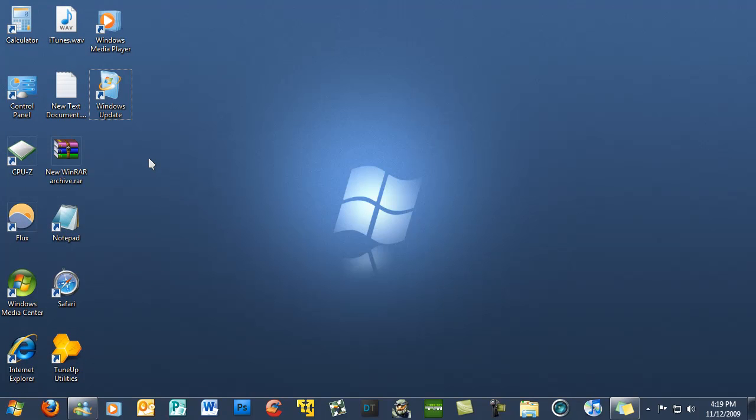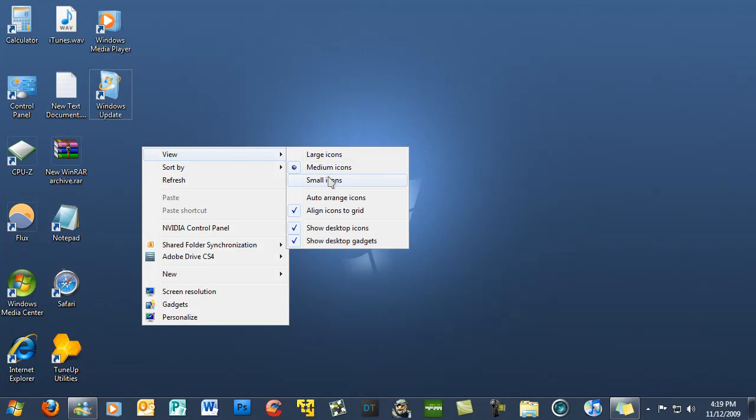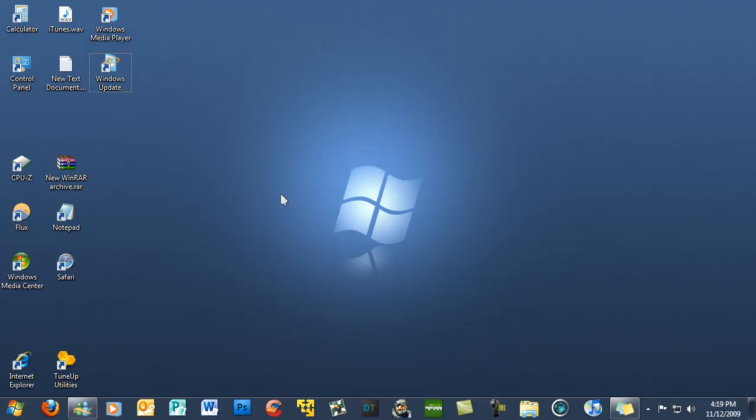An automatic way of doing this is by right clicking on your desktop, then go to View, then select Small Icons. However, this is not the smallest size. This is around 24 by 24, I think, so you can make it smaller using the method using the scroll wheel.